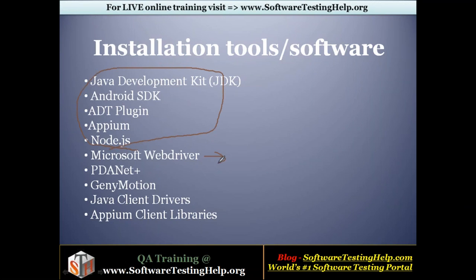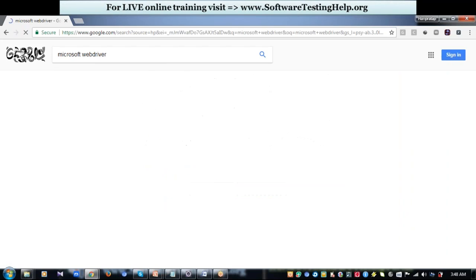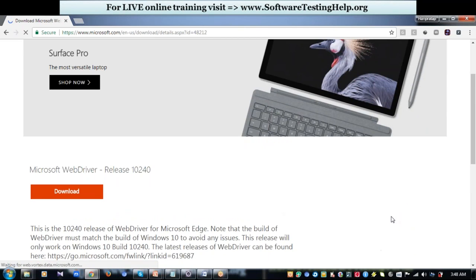The first is the Microsoft WebDriver. This is a backend support that Appium requires. So mostly this comes along with a Windows 8 machine. In case it is not found in your machine, just have it installed. Type in Microsoft WebDriver and get it installed from the official website from here.